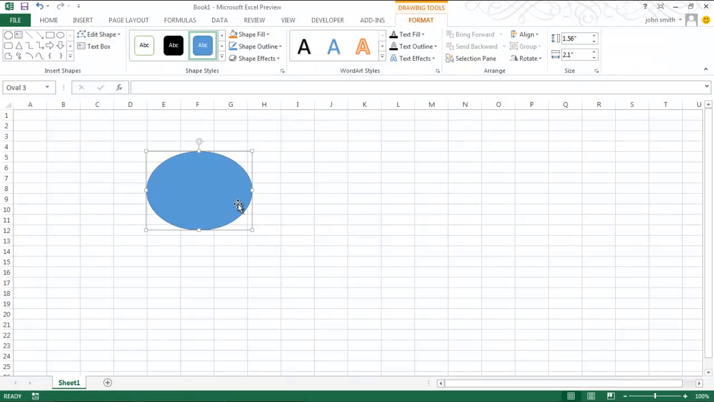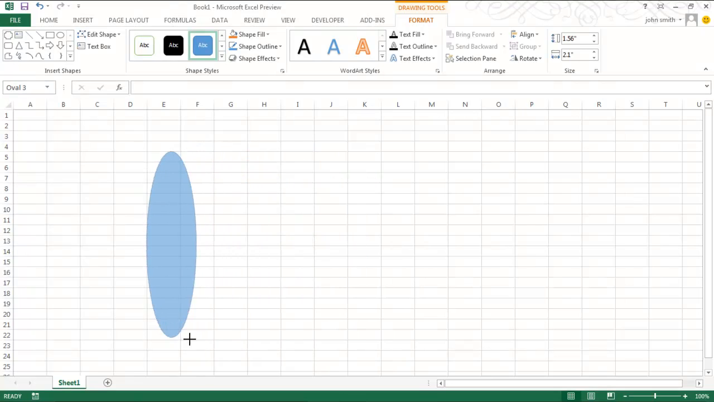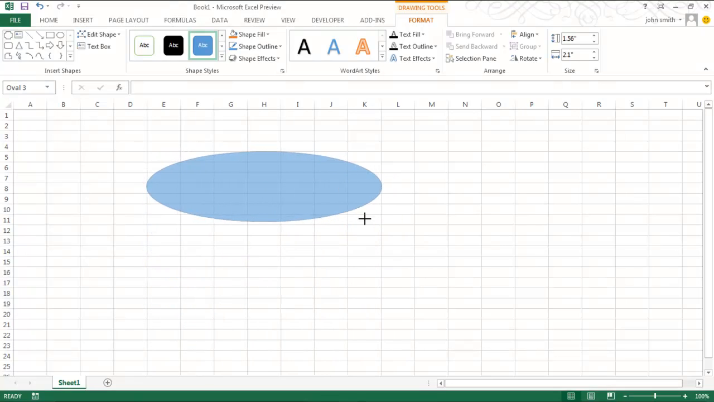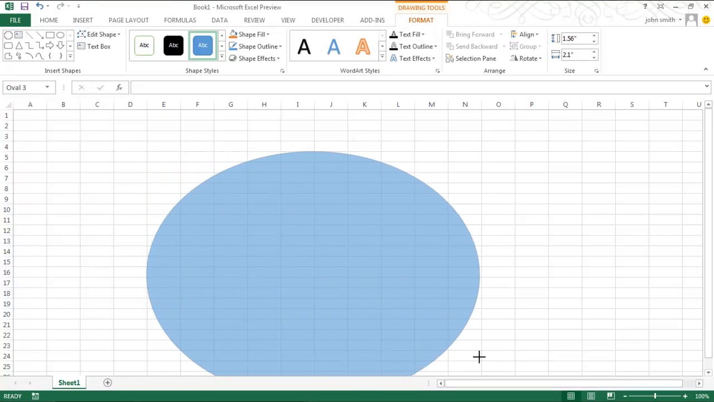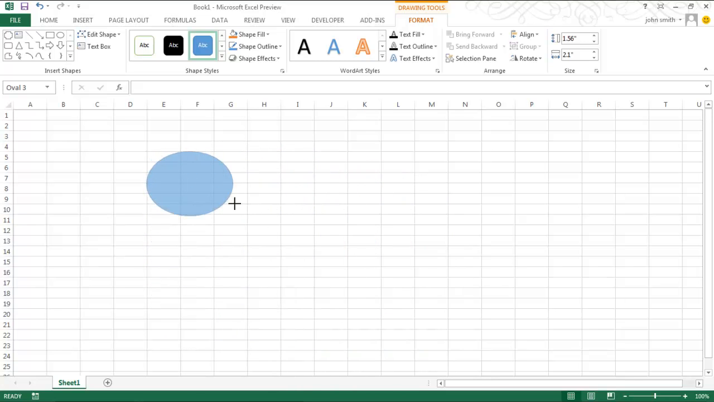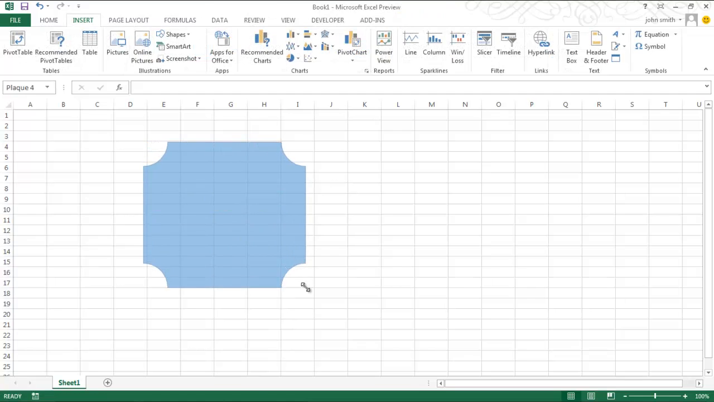Click on the edge of the shape and drag it in or out in order to make the shape larger or smaller. However, if you press the Shift key and make the size smaller or larger, it will be done proportionately. In a few shapes, you will see these yellow squares.